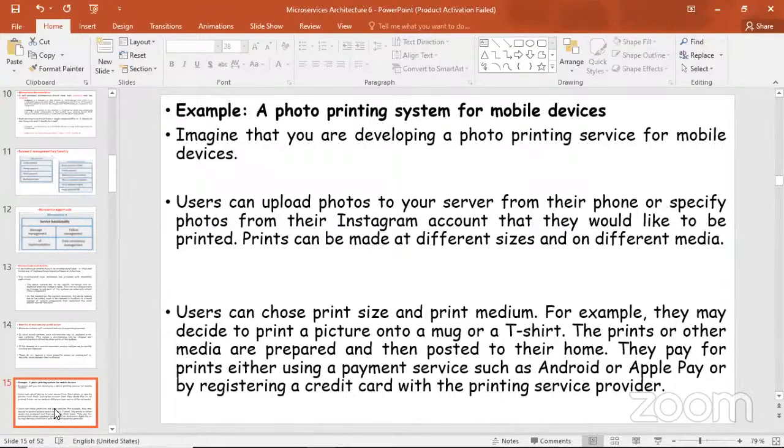Now, prints can be made at different sizes and on different media. Users can choose print size and print medium. For example, they may decide to print a picture on a mug or on a t-shirt. The prints or other media are prepared and then posted to their home. Now they pay for the print either using a payment service such as Android or Apple Pay, or by registering a credit card with the printing service provider. So you see that just this printing service has a number of microservices that could be derived from it.